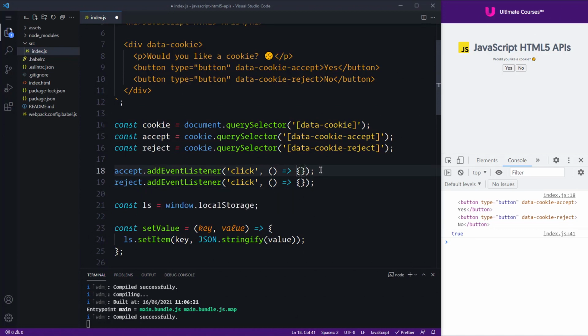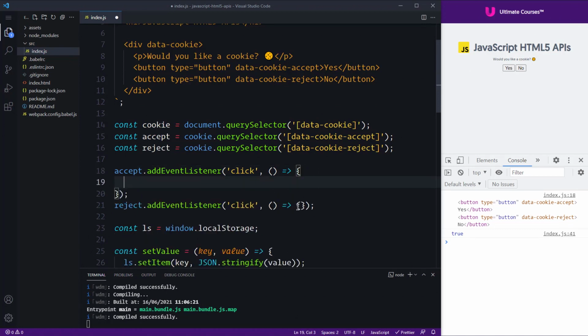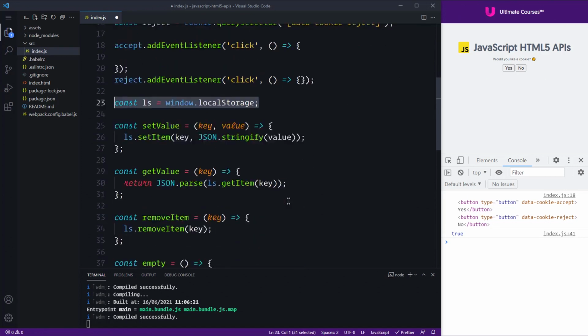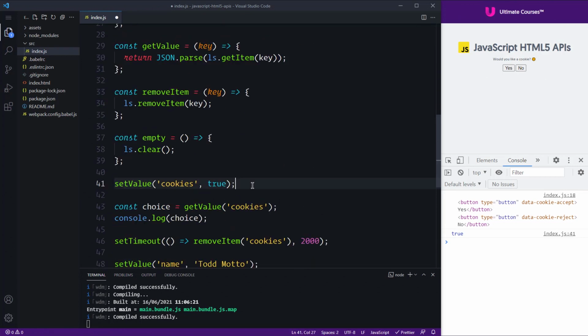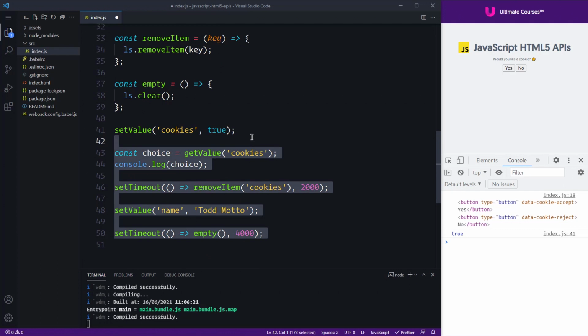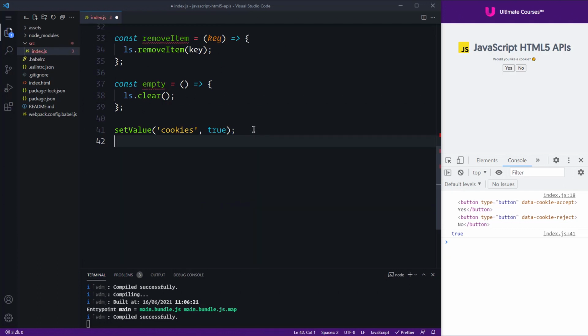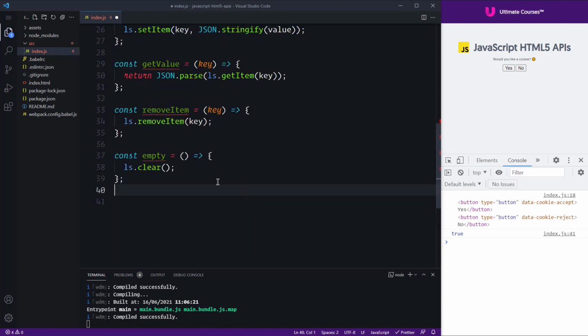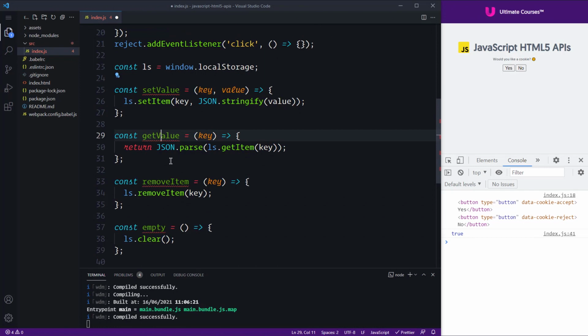Now inside of our accept handler, what we're going to do is take our local storage and then set this cookie's value. So where we have our set value, get value, remove item, all these kind of things, we don't actually need them at the moment. What I'm going to do is just blow them away, and we're going to then keep our set value function. So I'm going to copy this value and just simply delete it. This then gives us set value, get value, remove item, and empty.